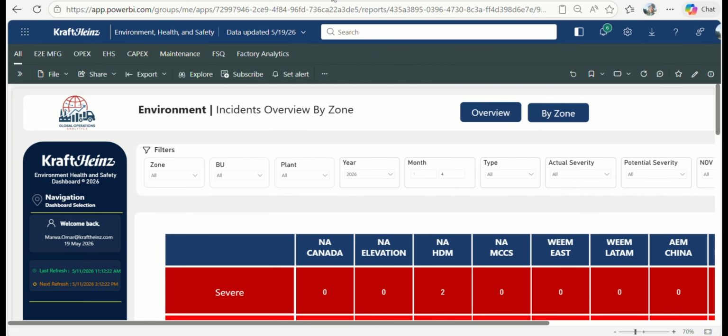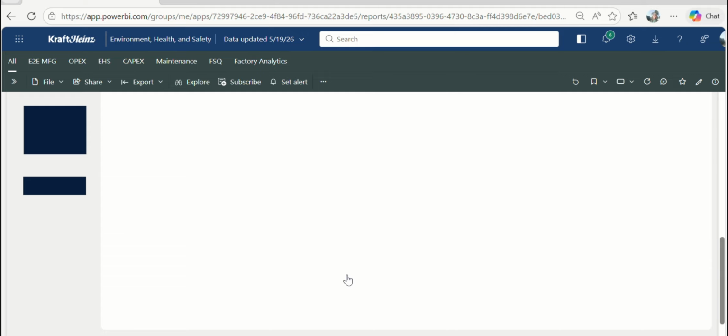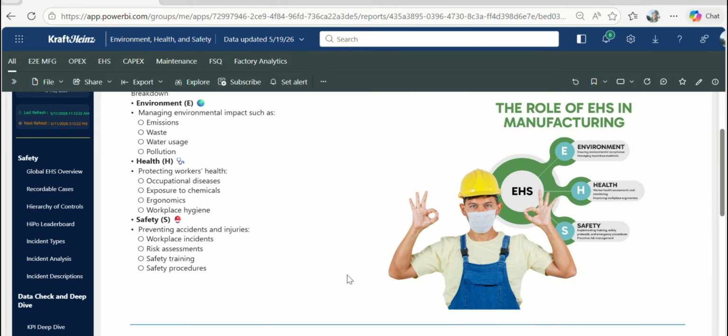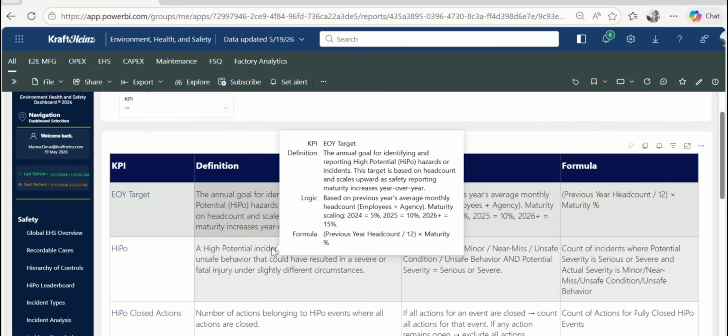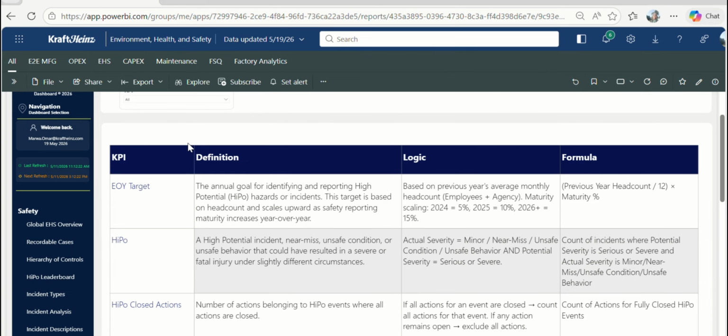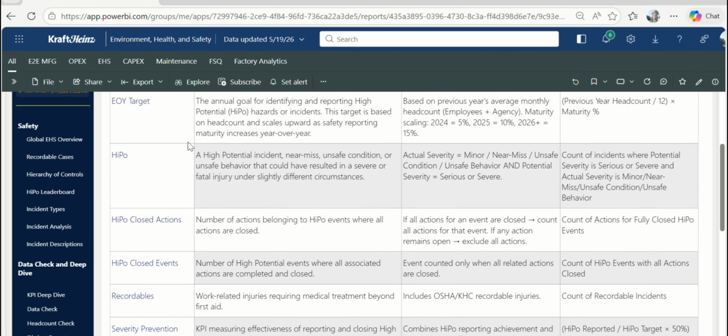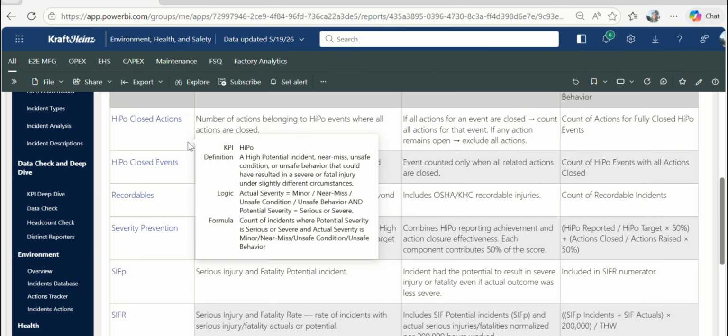Business glossary. The dashboard includes a business glossary that provides KPI definitions, calculation logic, and key terminology used throughout the reports, ensuring consistent understanding across all stakeholders.